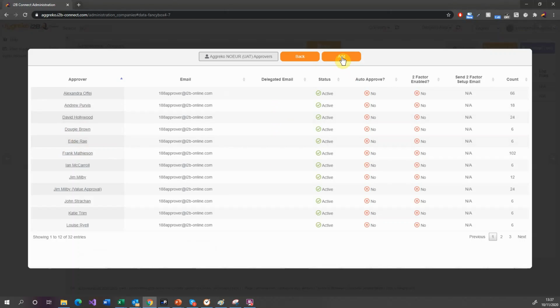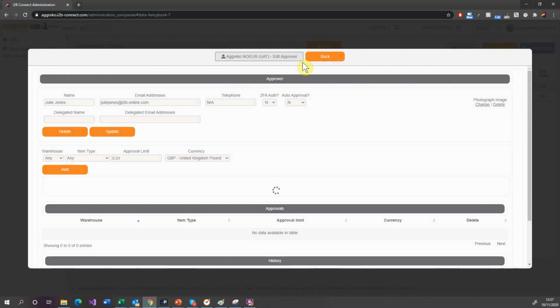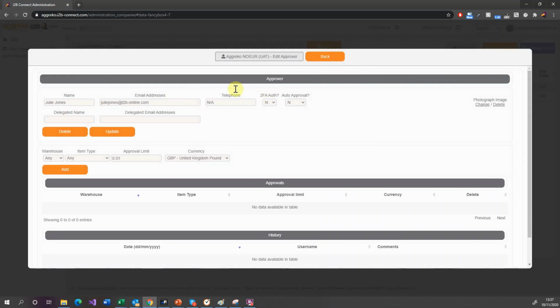So click on Add, enter in the approver's name, email, and telephone number. So let's create someone called Julie Jones. Julie Jones, email address, telephone number. You could just put not applicable for now. Click on Add. That creates Julie as an approver within the system.